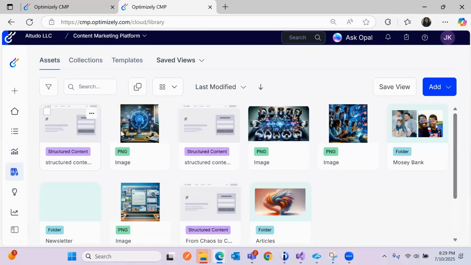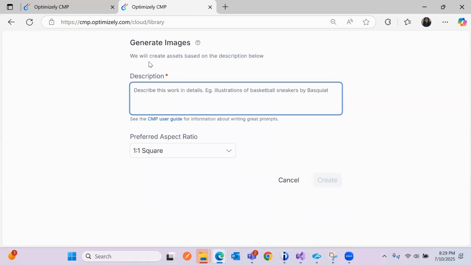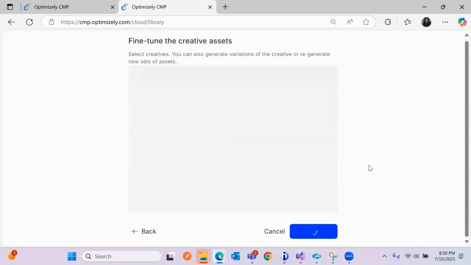If we go to the assets, here we have the add option where we can upload, create a folder, and also we have a generate image AI agent that can help us generate any image that we want, and we can choose an aspect ratio for the image. I want an Optimizely CMP hero image, so preferred aspect ratio, say let's choose this one and create. This will take a couple of minutes to generate the image.